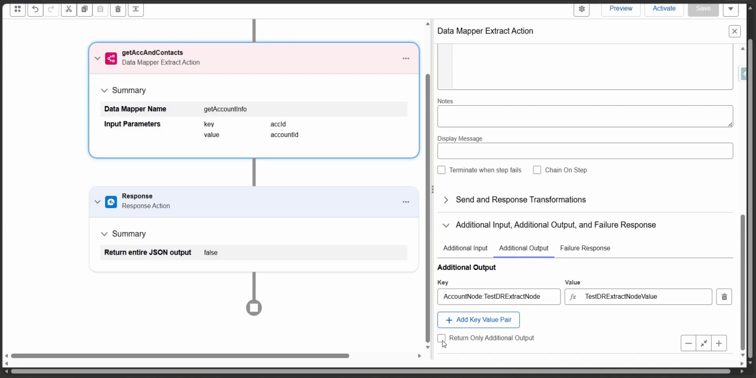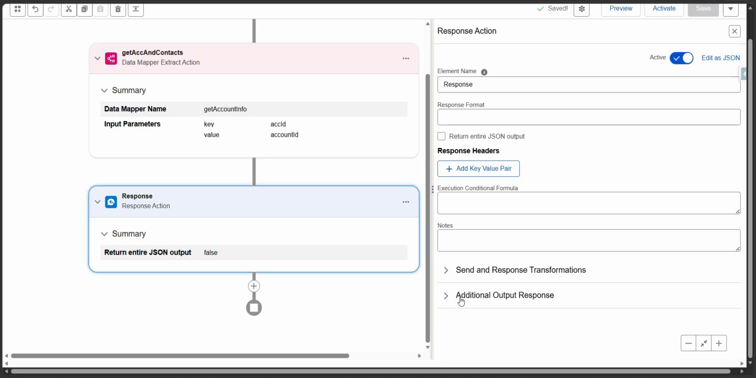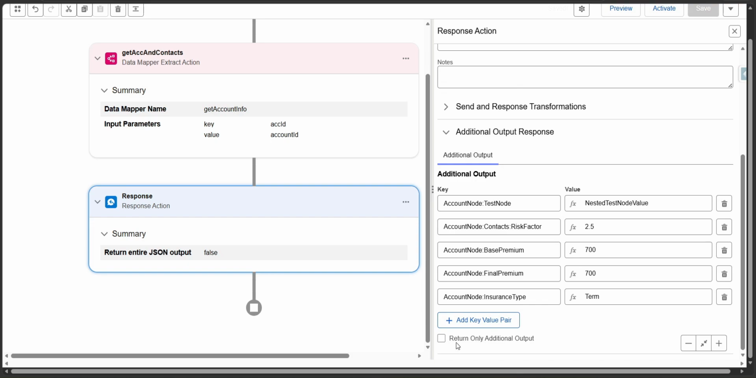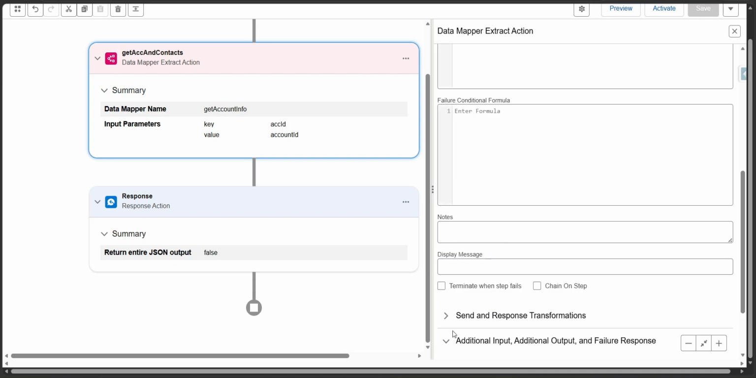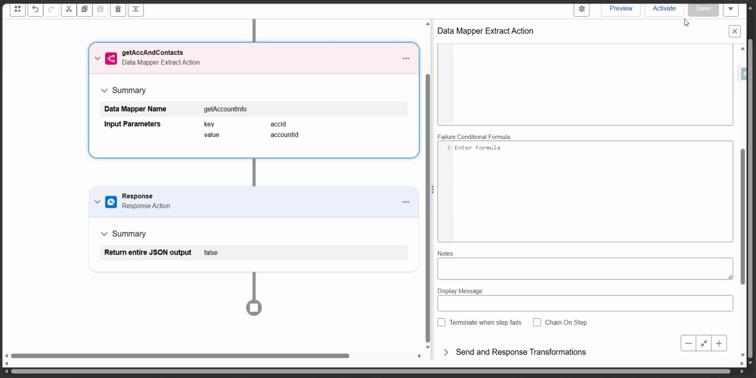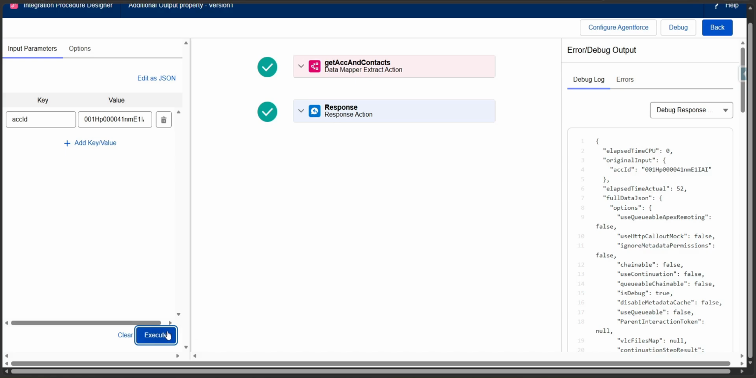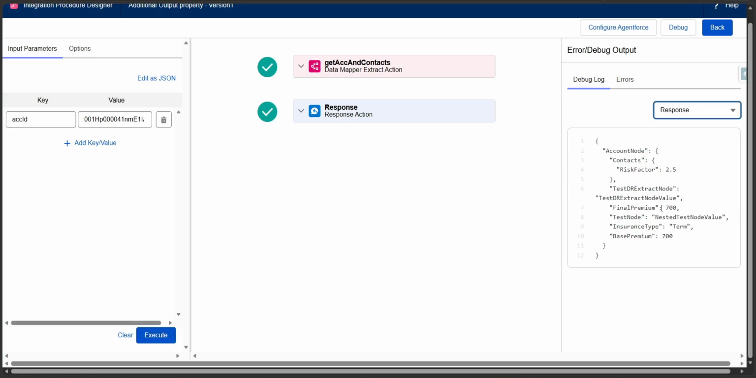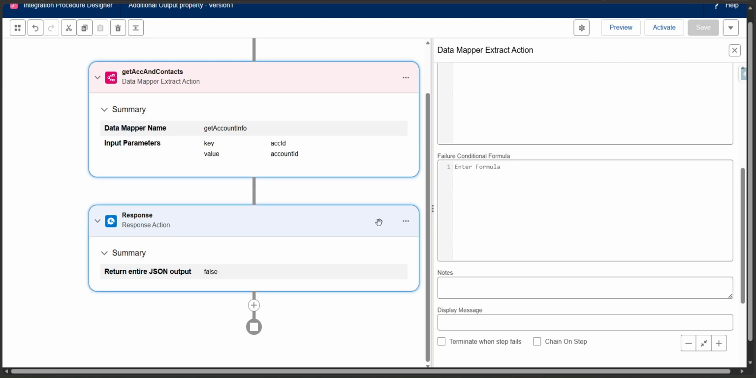Now, what will happen if I click on Return Only Additional Output for this DataMapper Extract action? I'll click save. I'm not setting the Return Only Additional Output checkbox in the response action, but I am setting the checkbox to true in this DataMapper Extract additional output section, only for this value. After saving, let me preview and see what is getting returned. We can see that these many field values are still returning, since we have only added the return only additional output property. So this is how it works.